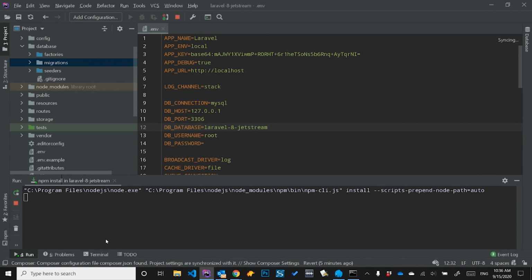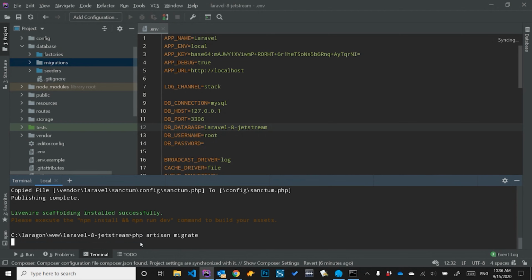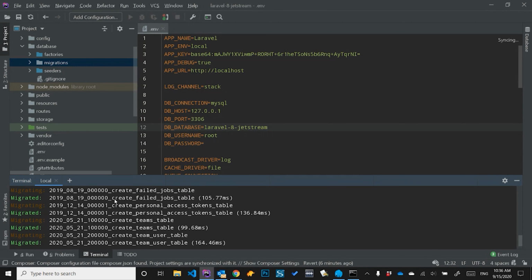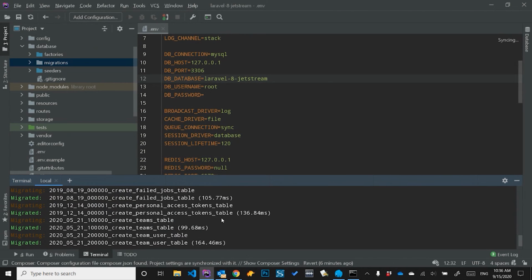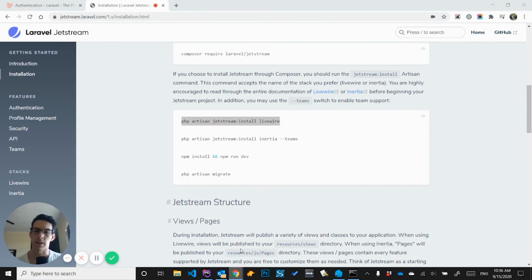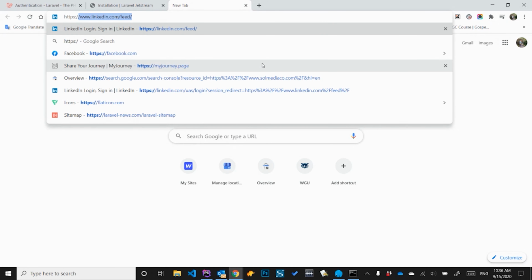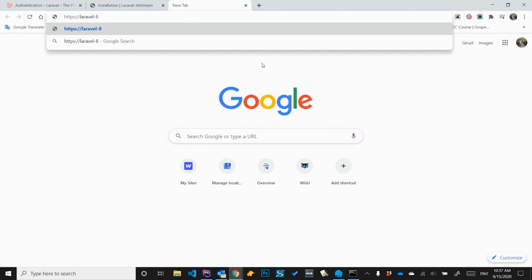Another thing we can do is open up a new terminal and do php artisan migrate. This will run the migrations in the database we set up. And so we're not going to have any errors once we visit the website. So we can go ahead and actually visit the website now, I think. So it's laravel 8 jetstream test.